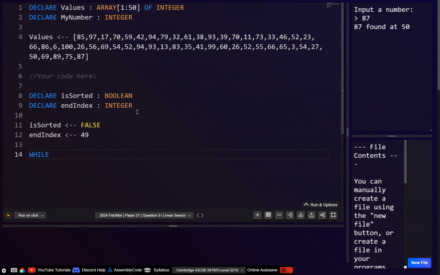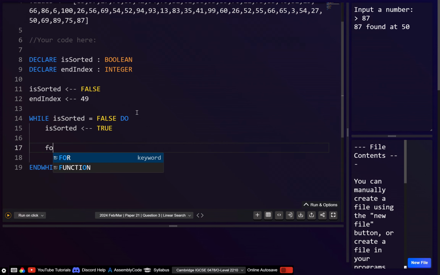Then we want to go while is sorted equals false, then let's just go end while. Inside here we should set is sorted to be true. This is assuming that the array is sorted, and then if we have to swap, we set is sorted to false. Here we can have a for loop, and let's say index, so this will be 1, and then we'll go to the end index. Let's here just go next index.